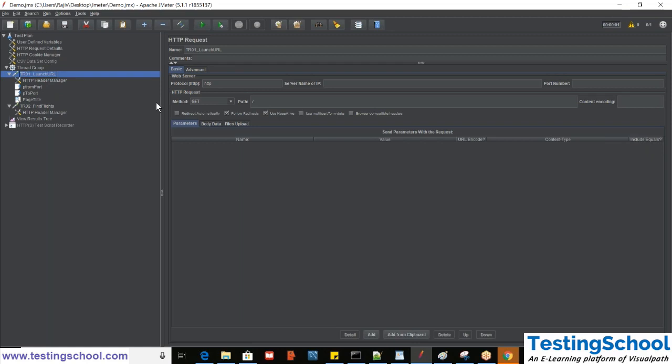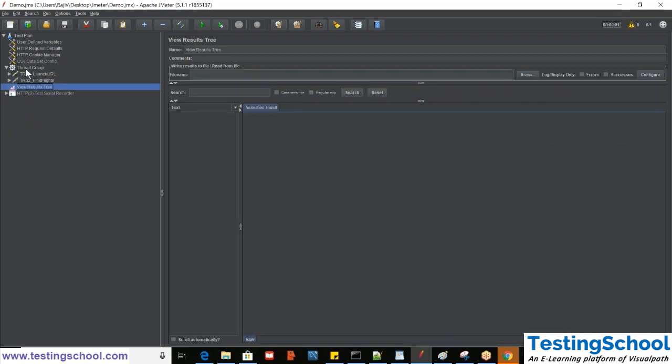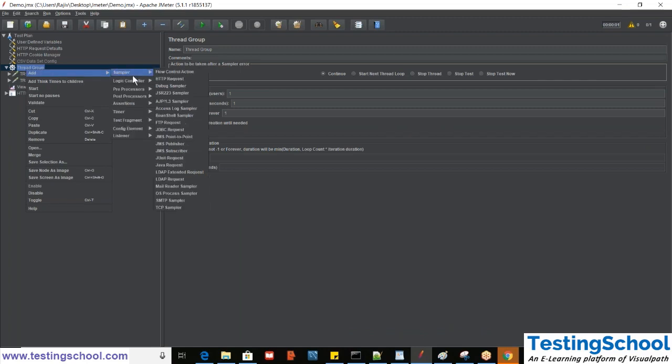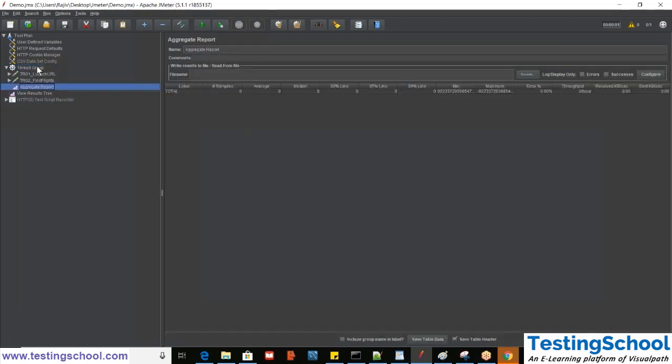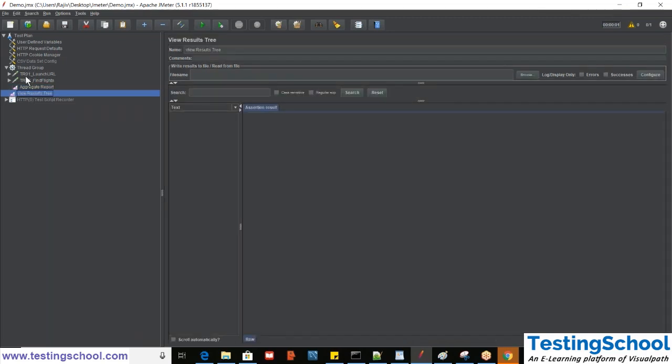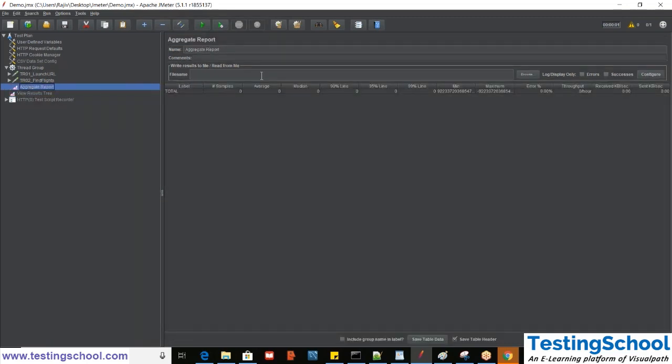what we have next is how to execute this test and export the result values into an external file. For that, if we are running it through the GUI, we'll add one more listener, that is the aggregate report, and the scope should be in the test plan. I'm disabling the view results tree and making the aggregate report the one in use.